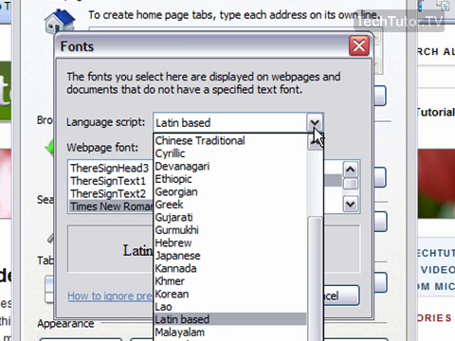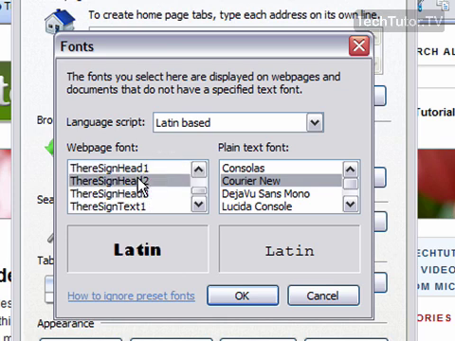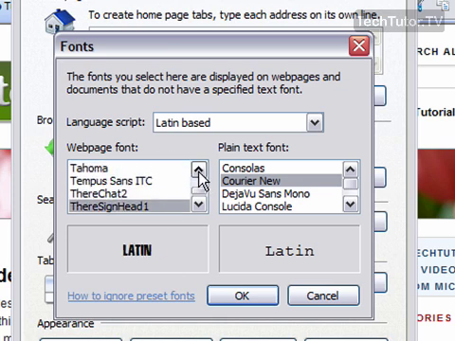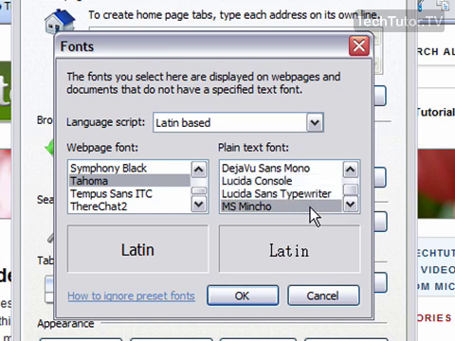Now you could choose a different language here. By default, it's Latin based. I'm going to go ahead and keep with that. And you can change the web page font, and it's going to show you a preview of that at the bottom. And then you can change the plain text font, and it shows you a preview down there as well. And then when you're finished, go ahead and click OK.